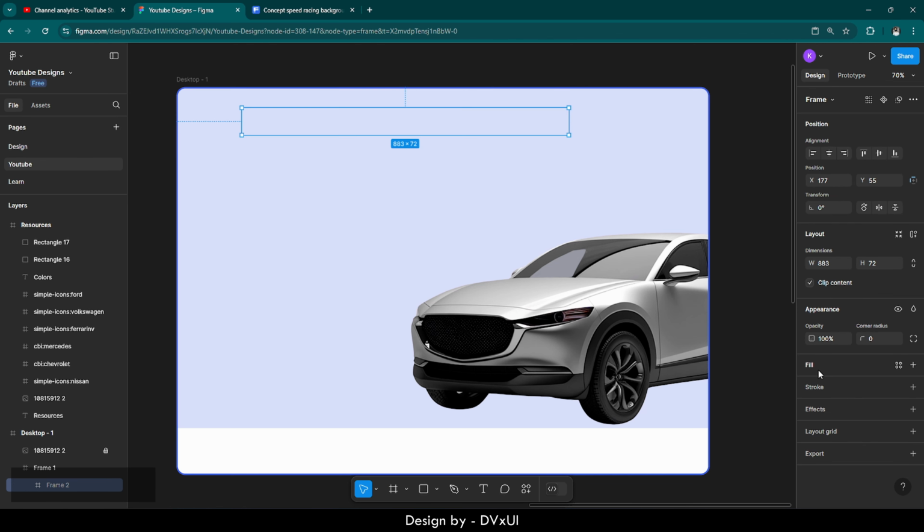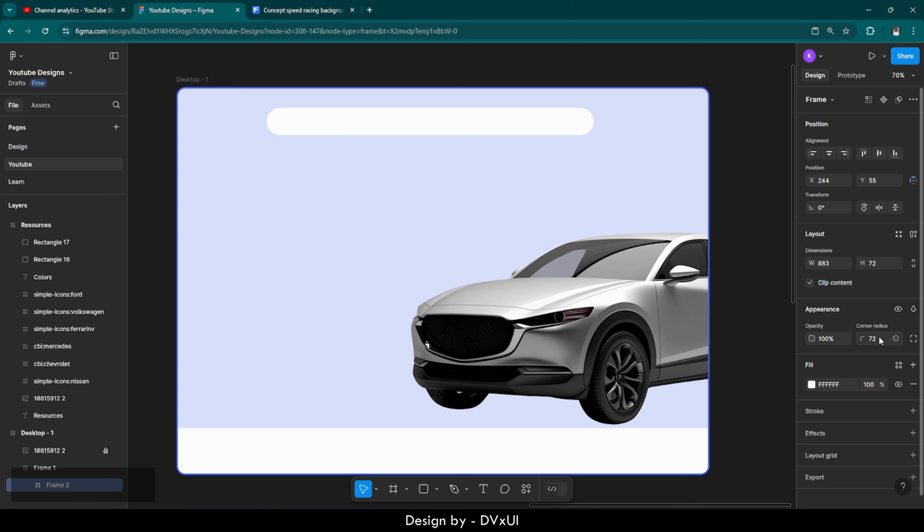So I'm randomly going to draw a frame, fill it, and this looks good, but we can always enhance the look and the overall feel of this nav bar. So for that, first of all, let us provide a corner radius of 72. Now let's fix its dimensions. So the width is going to be 1041 and the height is going to be 70. So the dimensions are okay.